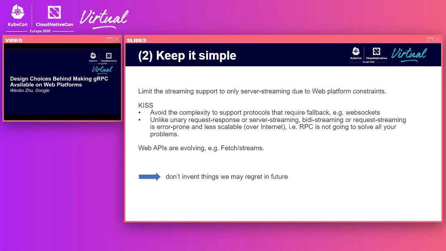So the next design choice, a very general principle, is just: keep everything simple when you can. Specifically in this case, we decided not to support all the streaming features, and we will only support server streaming, mostly due to the web platform constraints. And also the first design choice we made, to maximize compatibility with gRPC itself. Specifically, we try to avoid using a protocol that requires a fallback. For example, if we had to use WebSockets, then we would still have to support HTTP as a fallback, and we would end up with a protocol which would be really, really complicated.